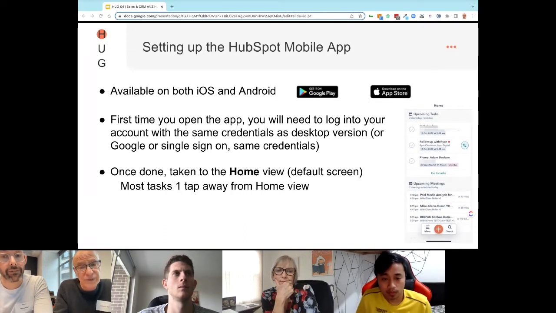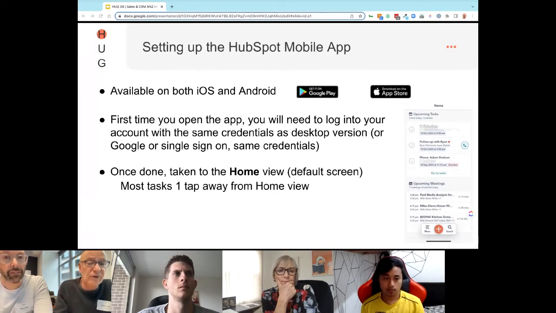And once done, you'll be taken to your home screen, which is your default screen, and confirming once you get there, which I'm sure most of you know, you're one tap away from all functionality. So, Glenn? Great, Mikey. Thanks.